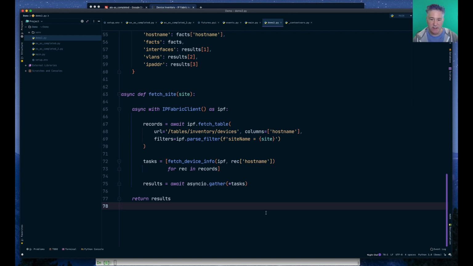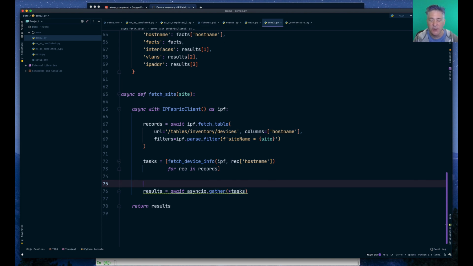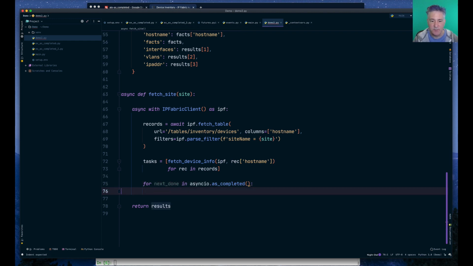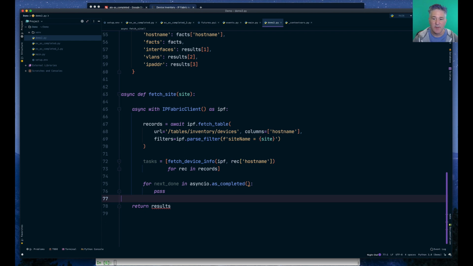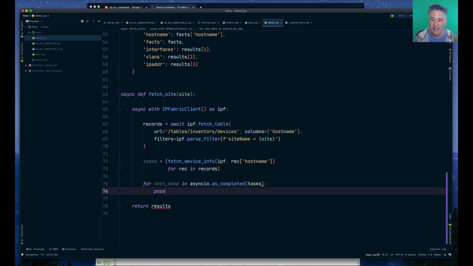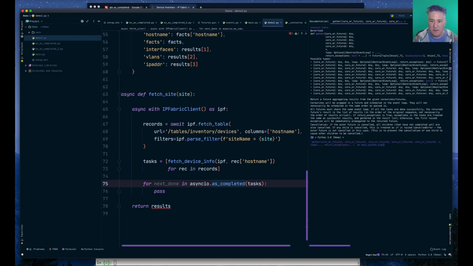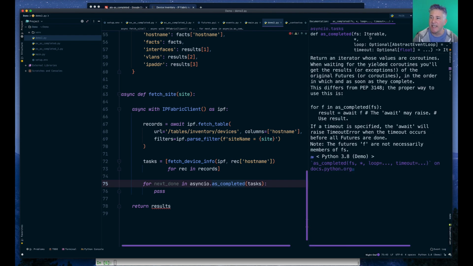And there is a way to do this called as completed. So I'm going to show you a new Async Io function called as completed. And the way this works is you can do it as a for loop. You could say, for next, I'm just going to create a variable called for next done in Async Io as completed. And what this is doing is I'm going to feed it these tasks. So in this case, I can feed it a list. It is meant to take a list. So if I were to show you that here, you can see that as completed takes an iterable. So this is one of the differences between as completed and gather.